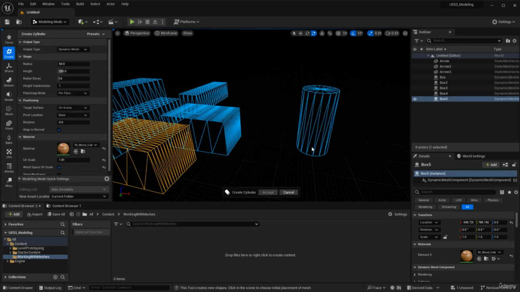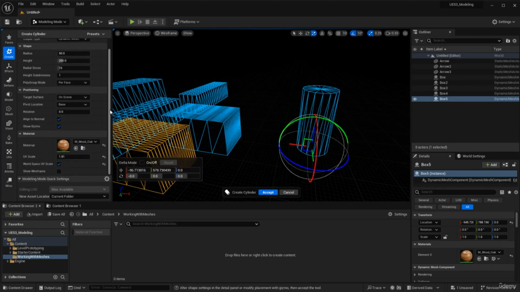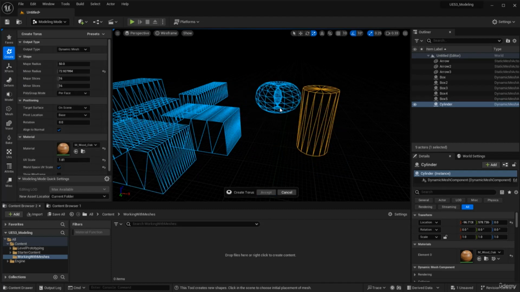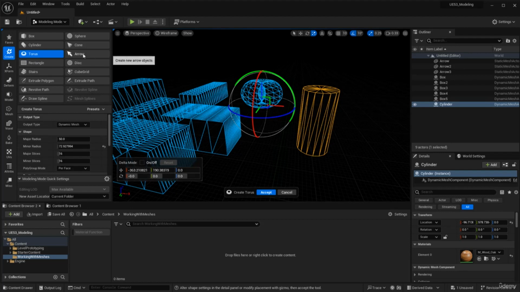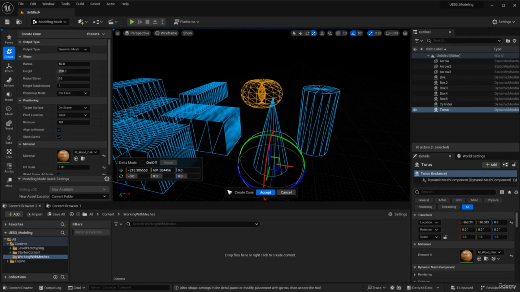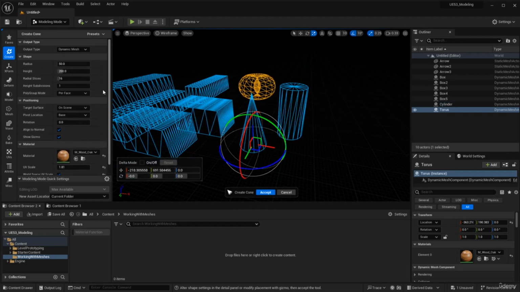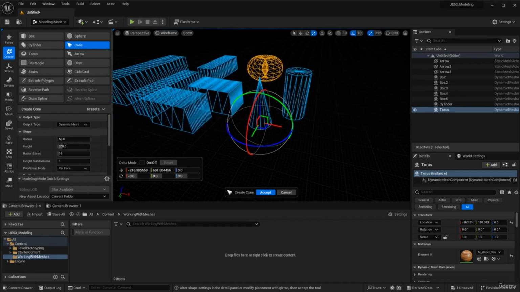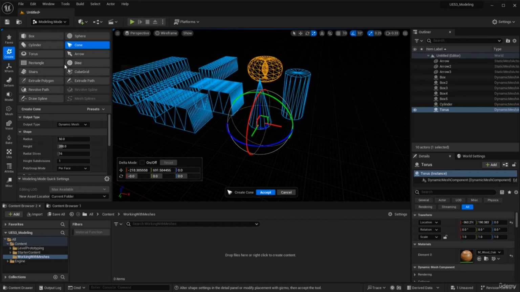And even if you click on the cylinder, as you see, they are all similar except for this part. And we have the torus, and we have the cone. So as you see, everything is similar to the other shapes. And here we have the rectangle and the disc and the stairs. I will leave that to you to explore it. So in the next lesson, we're gonna take a look at the other options.